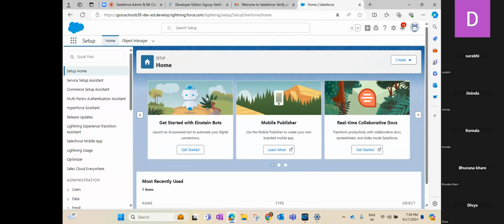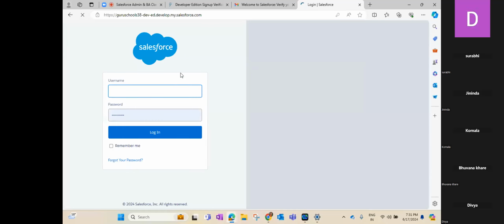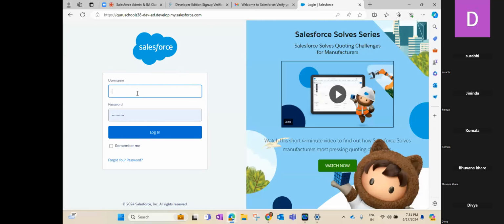If you want to check your username and password, you can log out and log in back. In order to log out, you will have to click on that avatar icon, that round circle at the top. Your profile. Click on that. Now there is a logout button. Click on logout. Now you have to log in.